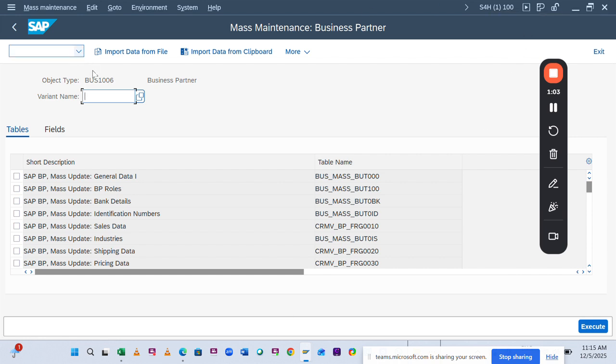Okay. Are you able to see the mass maintenance business partner screen? Can everyone see the mass maintenance business partner screen now? Should I proceed?